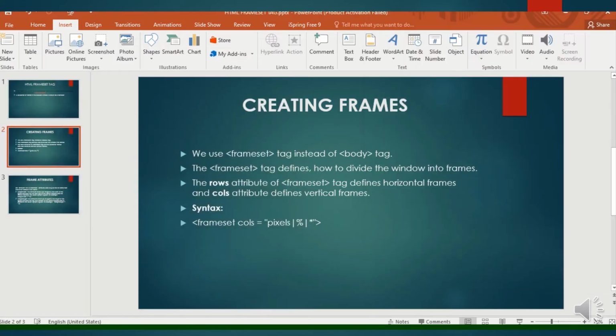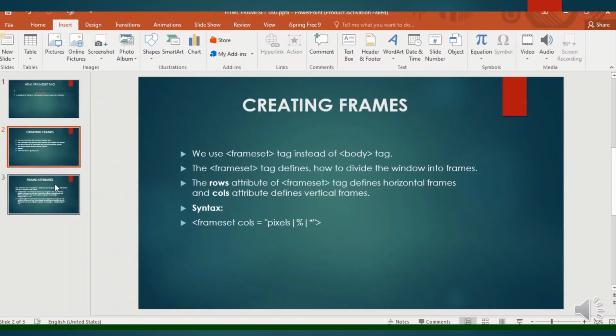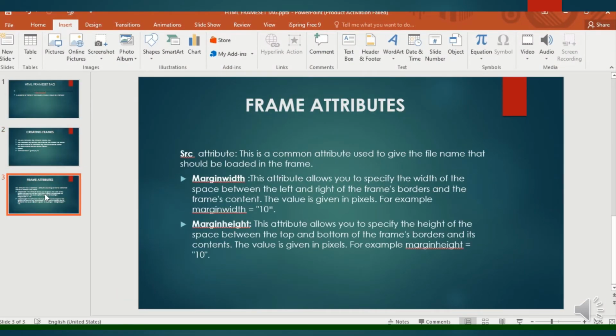Right now, let's look at the other aspect for today's lesson. The other thing is we look at frame attributes. For today's lesson we are going to look at 3 attributes, and that's the src attribute, the marginwidth attribute, and the marginheight attribute.